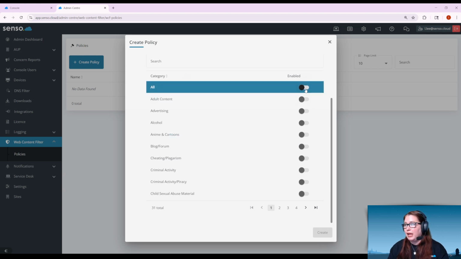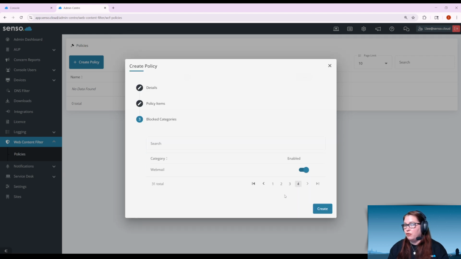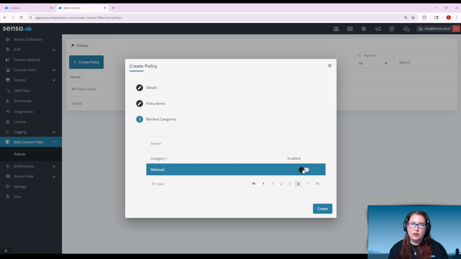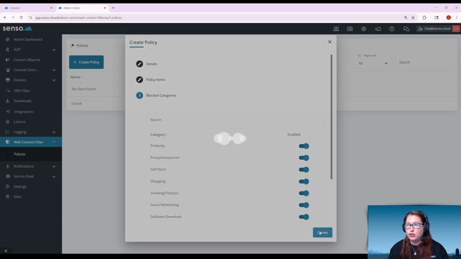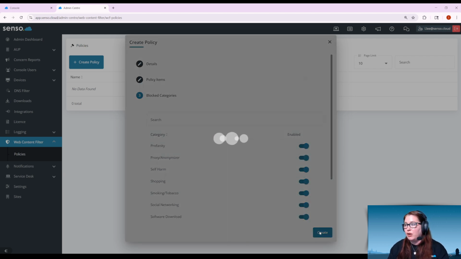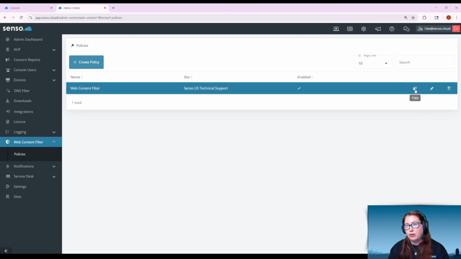For me, I'm going to go ahead and click all and just turn on all, but I am going to go all the way over and turn off webmail because I don't want to prevent webmail on these devices. So that's an option. You see how I can pick and choose through these settings what groups or categories of URLs I want to block on my student or staff devices. And I'm going to click create. I'm going to get a web banner that says the web content filter has been successfully created, and then I'll have some other options that show up here on the right.